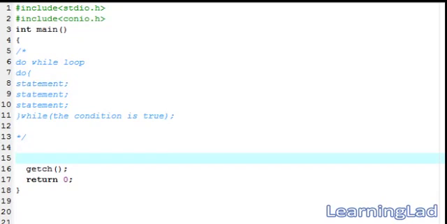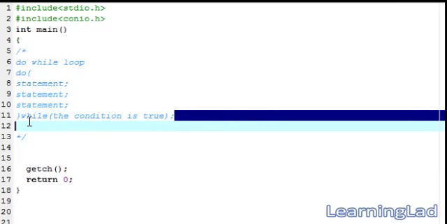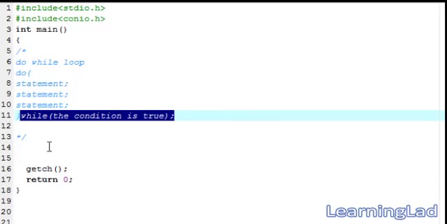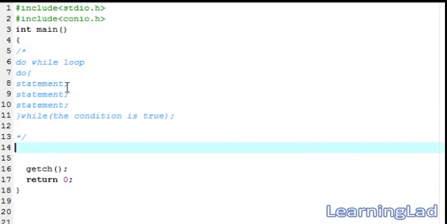In this video tutorial we're going to see the do while loop in C. This do while loop is pretty much similar to the while loop, but in the while loop we tested the condition at the beginning of the loop, whereas in this do while loop we're going to check the condition at the end of the loop.